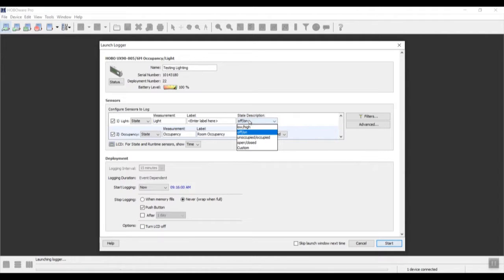Here, as you can also see, there are other values that we can record, but since we're doing light and occupancy, this is fine. Off and on for light, and for occupancy we have unoccupied and occupied.